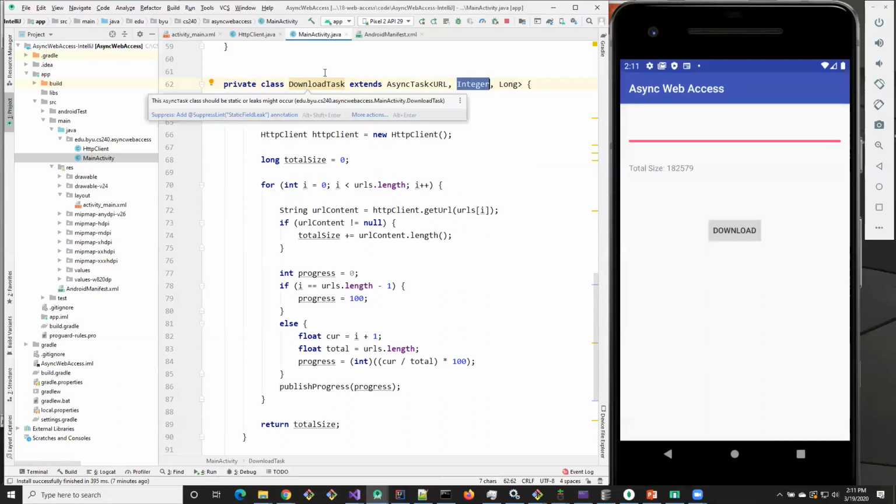Okay, so in my DownloadTask class, I'll override the doInBackground method. Now in Java, on the Thread class, you would override the run method. Well, with an AsyncTask, you would override the doInBackground method. It's the same idea. This is the code that will run on the background thread.